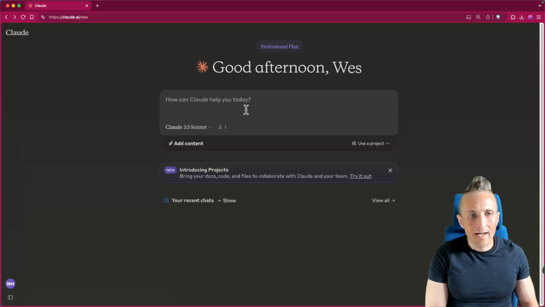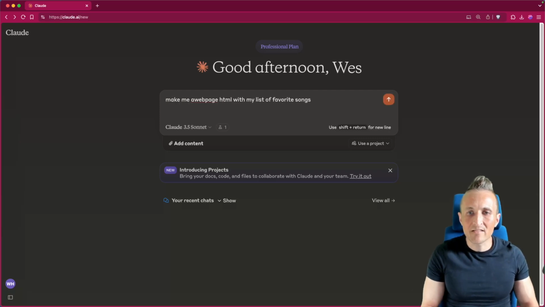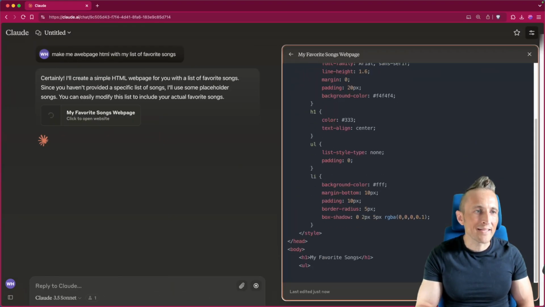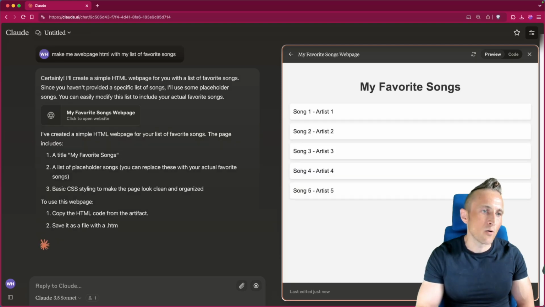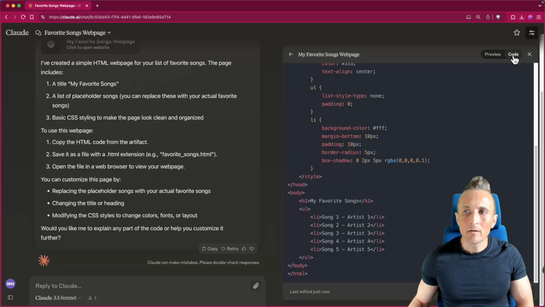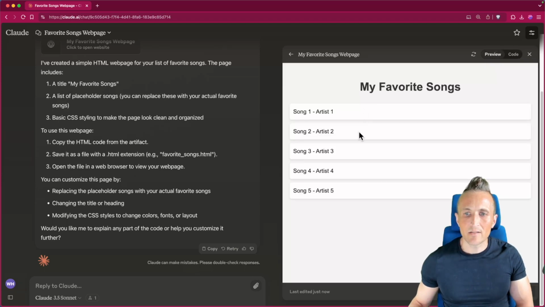And let's do something like make me a web page HTML with my list of favorite songs. Let's just see what it comes up with here. Give this a second. All right, so right away it's detected I want HTML. And so on the right-hand side here, you can see I've got the code. It also opens up the preview after it writes the code. So I can actually see what this looks like.